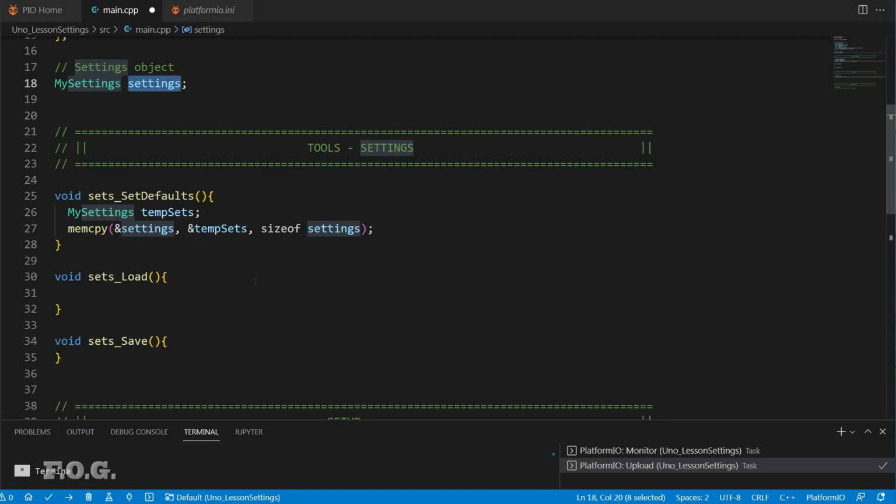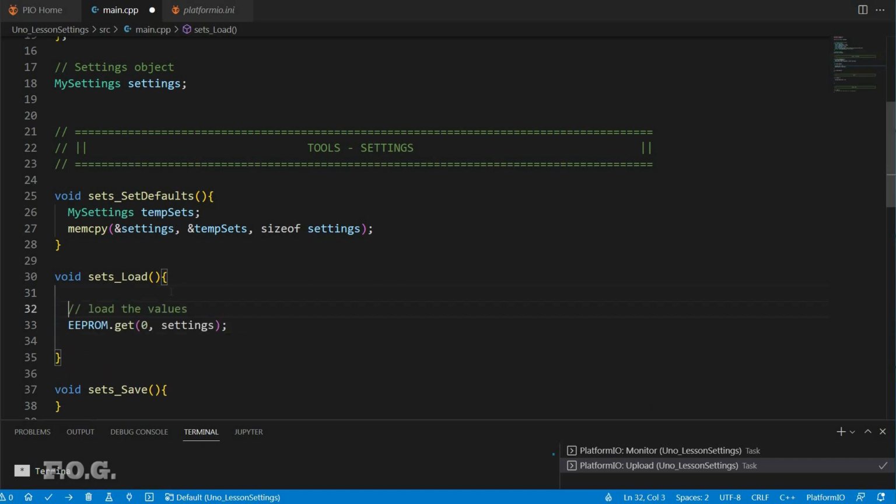Okay, pretty straightforward. The next one that we're going to do is load the settings, and this is crazy simple. I'm just going to copy it in there straight for you. So we're going to load the values, and this is the command that we saw earlier, EEPROM get from address 0, because we don't need to manage addresses because it's just one big block of settings, and bang, we load the settings. So it's going to go and suck up all those settings.